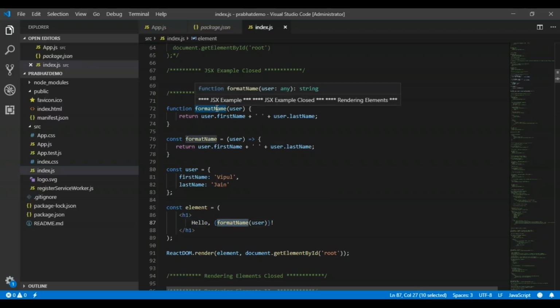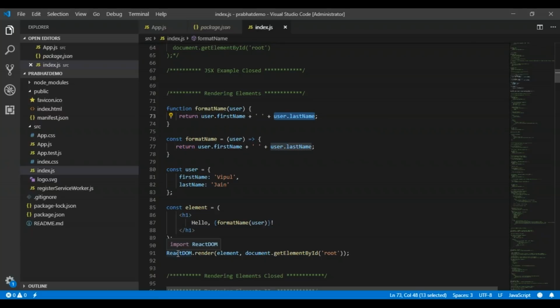You can see that formatName is used as a function component. The parameter passed is user, and for this user, the properties are used with the arrow function. The properties user.firstname and user.lastname are passed to this particular function. So return user.firstname and return user.lastname. And in the ReactDOM.render, I'm calling this element. So let's save this file, and what output will it give me?